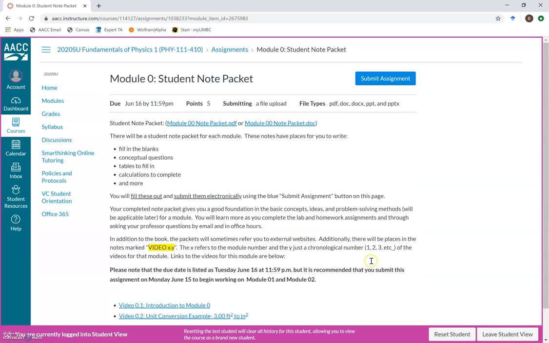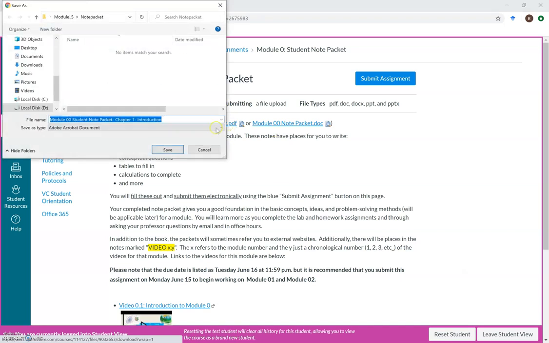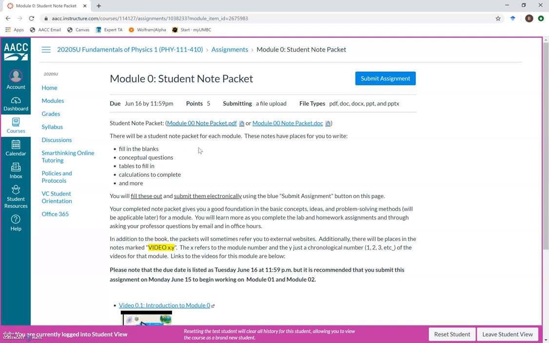So the next page is the student note packet page. They are in PDF format and Word format. It's your choice. All you need to do is click on it and download it, and then you can access it. For the submission, you don't need to print these out and write on them.